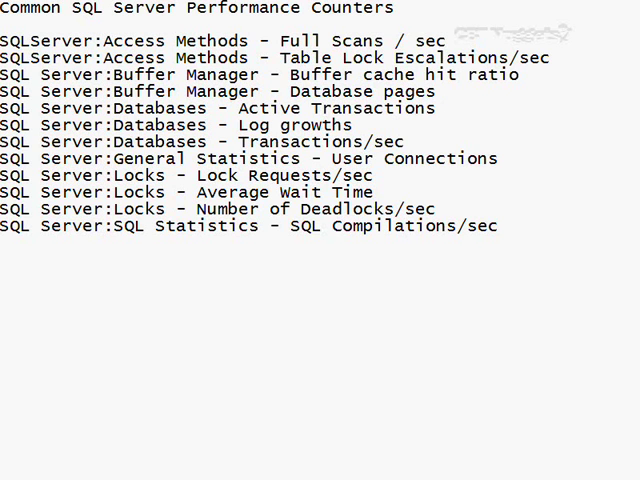We have log growths. This has to do with the log files. If this number is increasing very quickly, you might want to consider increasing the log size. Transactions per second. For this one, you might want to see where the spike activity is and look at your applications and see if that corresponds, see if that's normal.